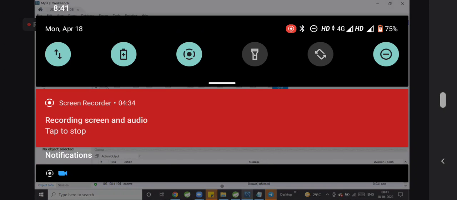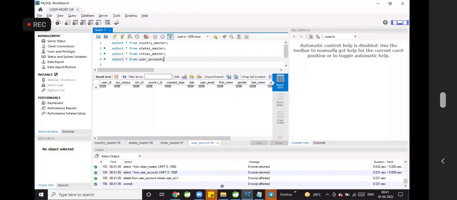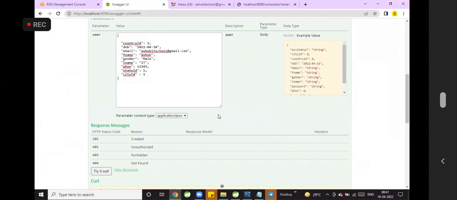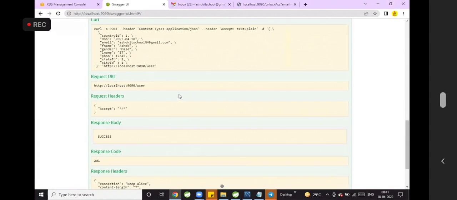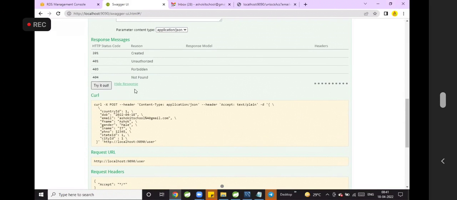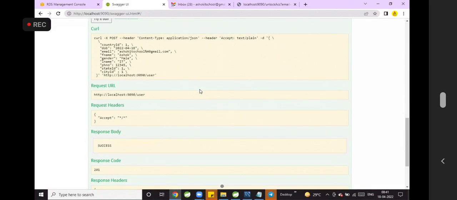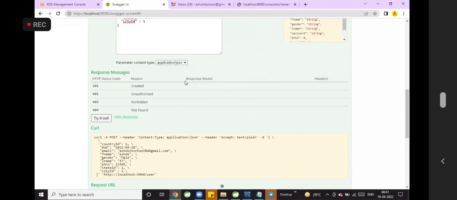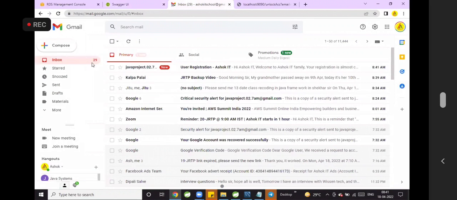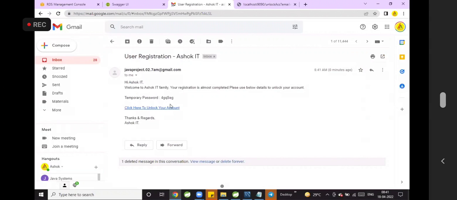Now check the table. Select star from user account. There is no record available in the table. Now insert this record. Try it out. Check that response success. Go to mail. Did I get another mail at 8:41 AM? I got another mail. Open. This time my temporary password is different. Password is generating randomly.